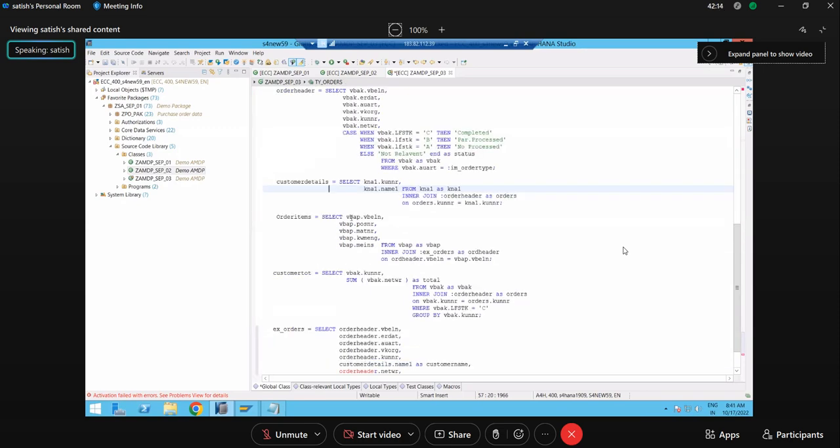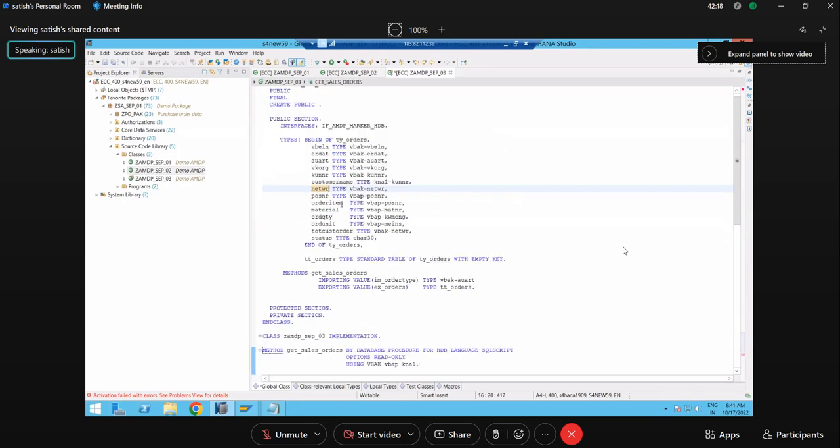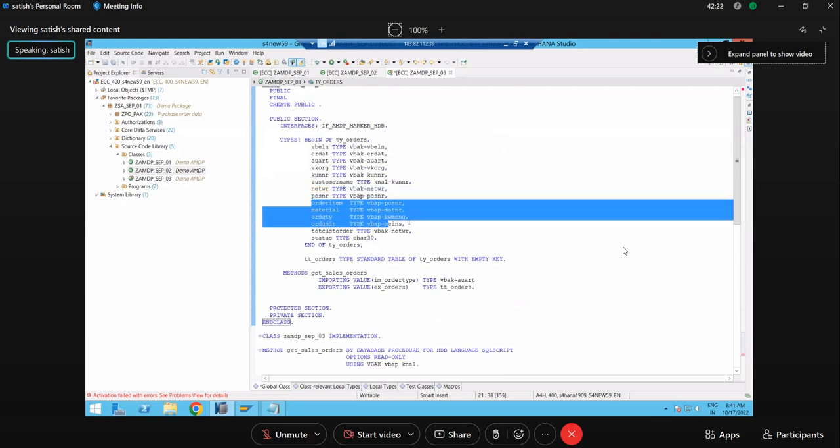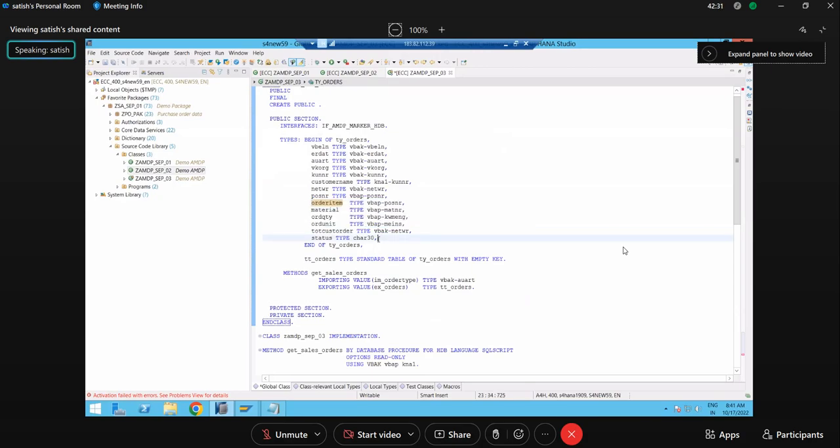Okay, so now the next field we require is this particular thing. Order item, POSNR, order item quantity, which is nothing but our item details. Okay, now status is part of this, but it's the last field. That's fine, no issue.